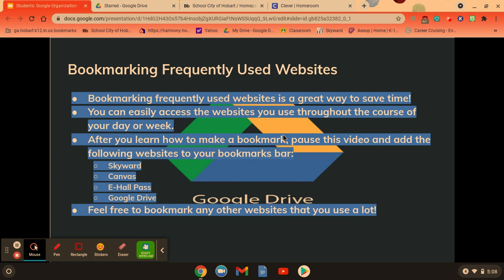Websites. We love websites. Every single one of your teachers provides you with websites to make sure that you're successful in the classroom and to give you all of the material that you need. Bookmarking frequently used websites is a great way to save time. You can easily access the websites you use throughout the course of your day or week. After you learn how to make a bookmark, pause this video and add the following websites to your bookmarks bar. I would suggest creating bookmarks for Skyward, Canvas, eHallPass, Google Drive, etc. Feel free to bookmark any other websites that you use a lot.